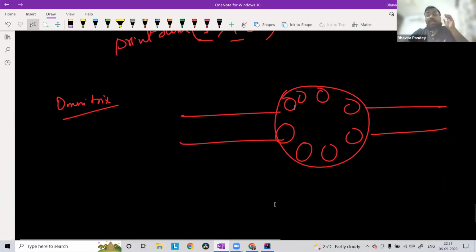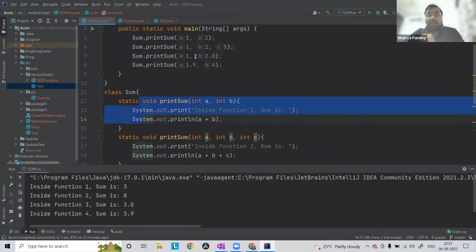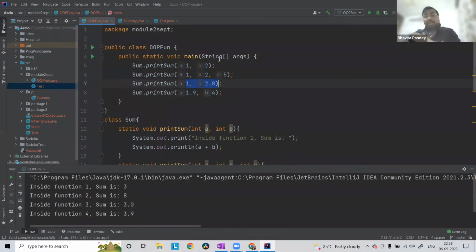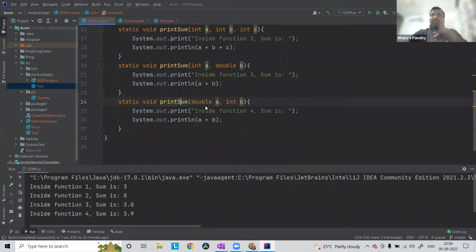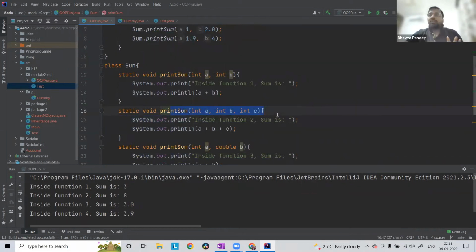Similarly, based on what job you are supposed to perform, whether you are supposed to add 2 integers, this alien is suited for that. If you are supposed to add 1 integer and 1 double, this alien is suited for that. Similarly, 1 double and 1 integer in this order, this particular function. 3 integers, this particular function. So this is also a parallel that you can draw between function overloading and your Ben 10 example, right? That's why I began with writing this, right?